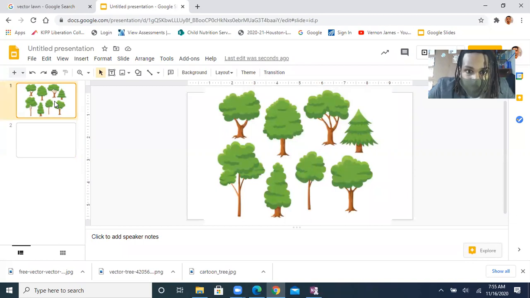Okay, this video is for how to make a tree like one of these. It's not going to be that bad. We're going to make the trunk, the tree trunk first, and then we're going to make the leaves part.